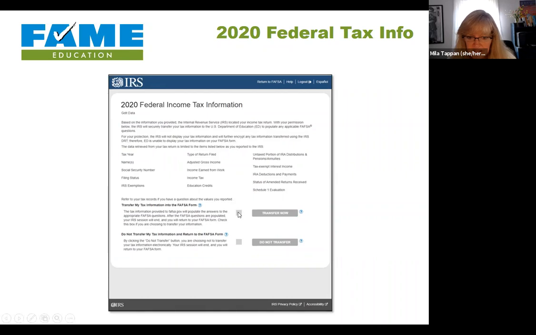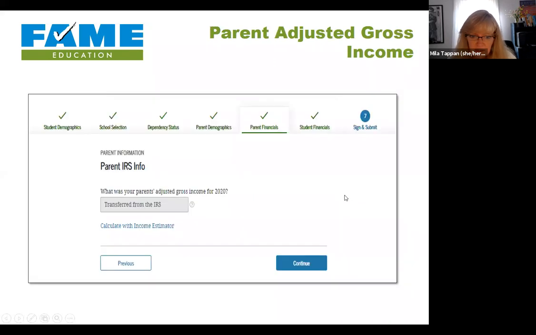You would then click on this little box here, which lightens this one up. And then within a click of a button, you're back in the FAFSA. You're back in the FAFSA, and it will show you that information has been transferred from the IRS. It's not going to actually show it. That is masked, but it's there.